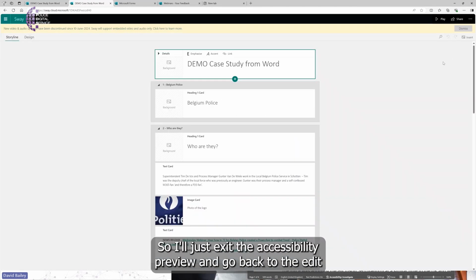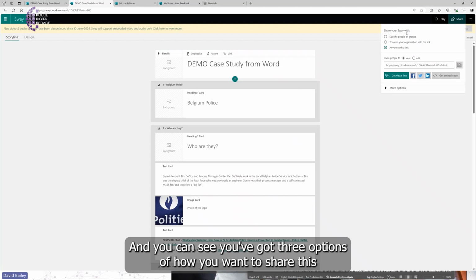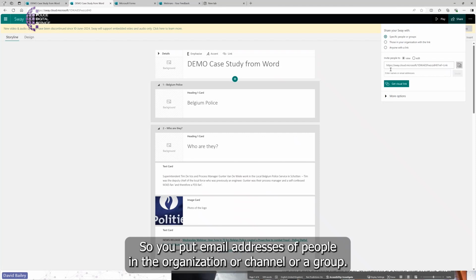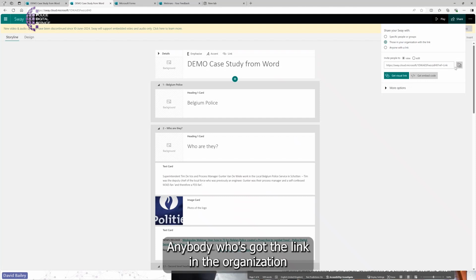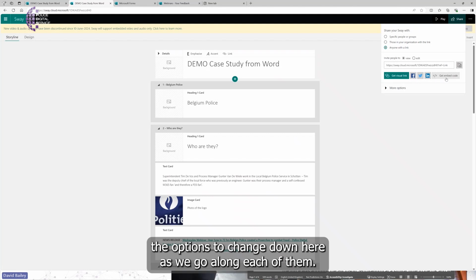So I'll just exit the accessibility review and go back to the edit, and then you've got the share buttons. That's the next bit. And you can see you've got three options of how you want to share this. Anyone with specific groups in your organization, so you can put email addresses of people in the organization or a channel or a group. Anybody who's got the link in the organization, or anyone with the link is for the external publishing. And you can see the options to change down here as we go along each of them.